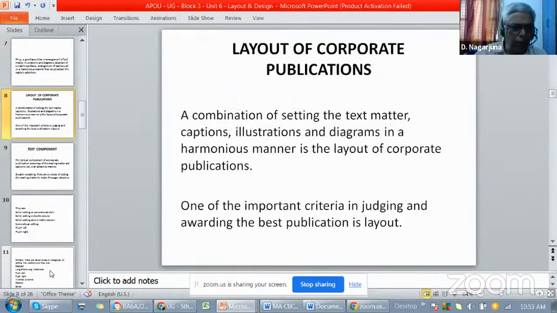So, layout of corporate publications. What do we mean by that? So in all corporate publications, this happens. One of the important criteria in judging and awarding the best publication is layout.